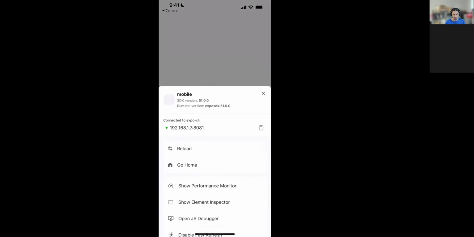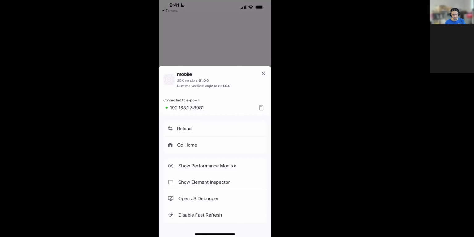If you ever have trouble with your app running, and if for some reason it's not updating, you can always reload the app. Let me show you how you can do it. You can either shake your phone, and it will bring up a menu, and then you can click reload. That's one way.